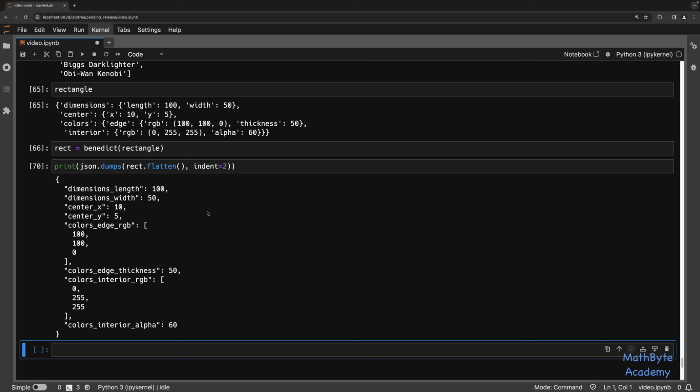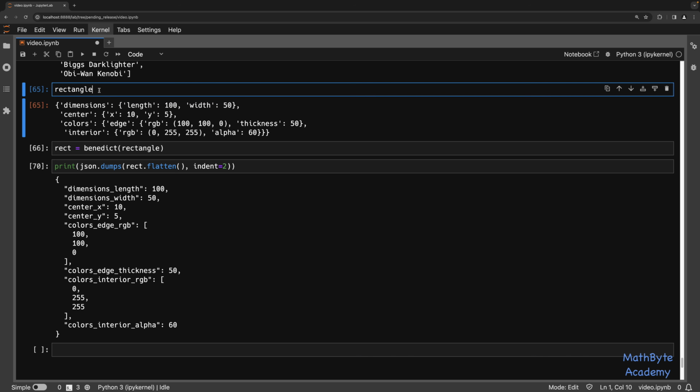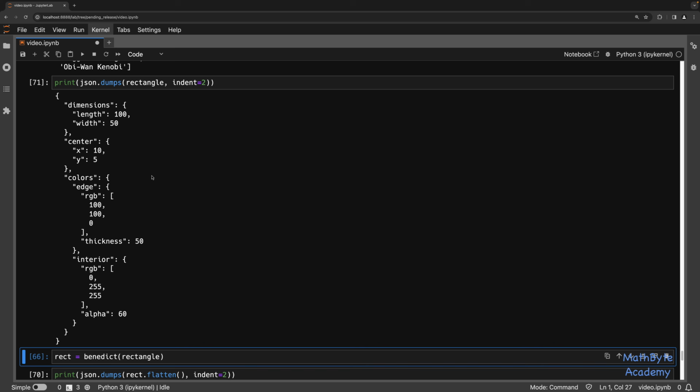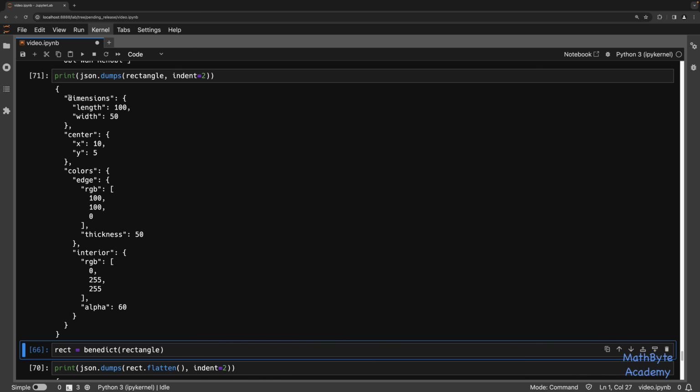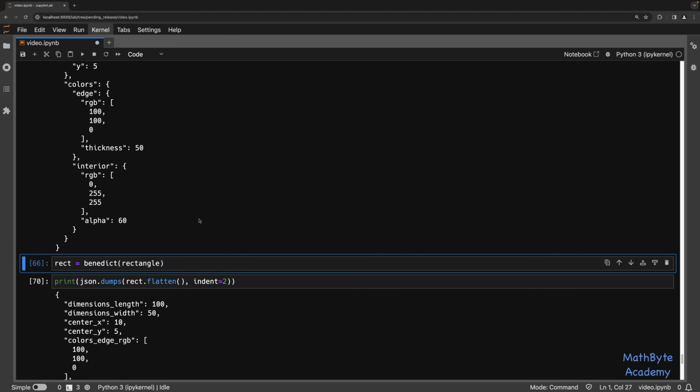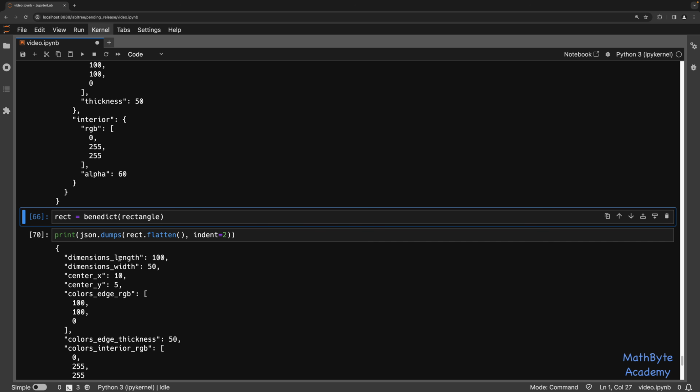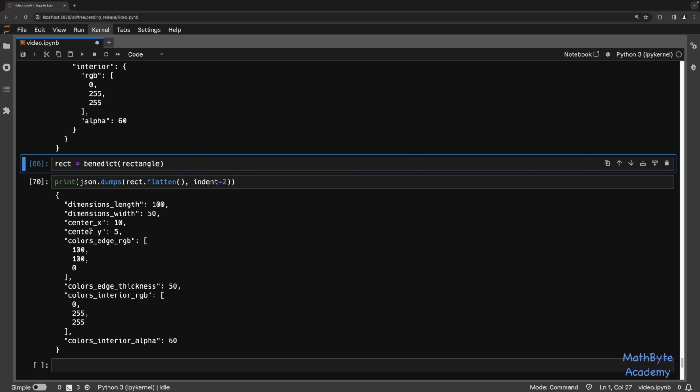So look at what it did with our original dictionary, our original rectangle. Let me go ahead and say this as well. So print json.dumps rectangle, indent equals 2, right? So this is what our original dictionary looked like. We have dimensions, then length and width. And here, what do we see? Well, you can see that there are no dictionaries nested here. Instead, it's flattened it out.